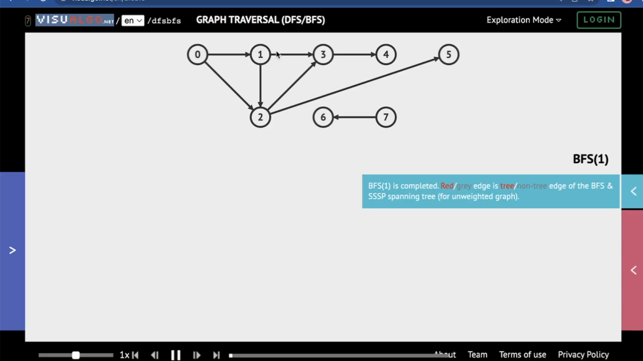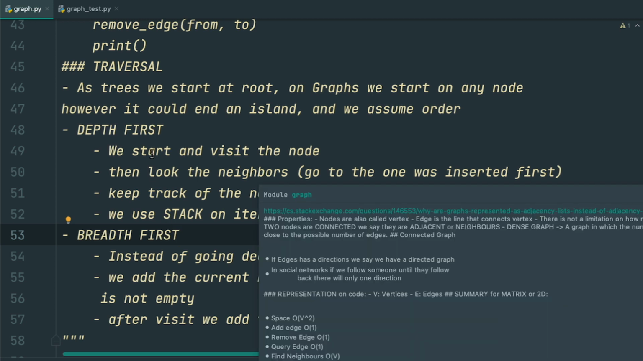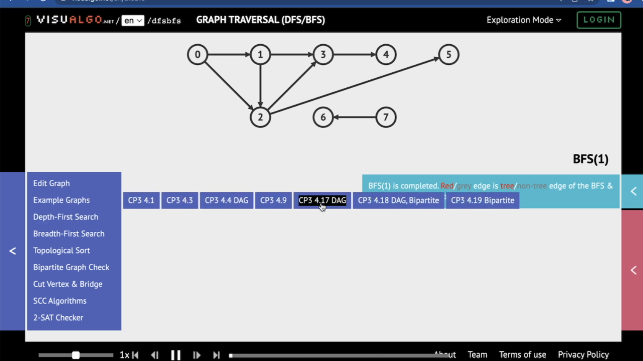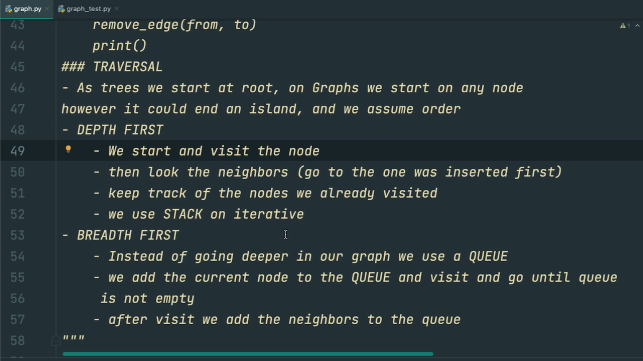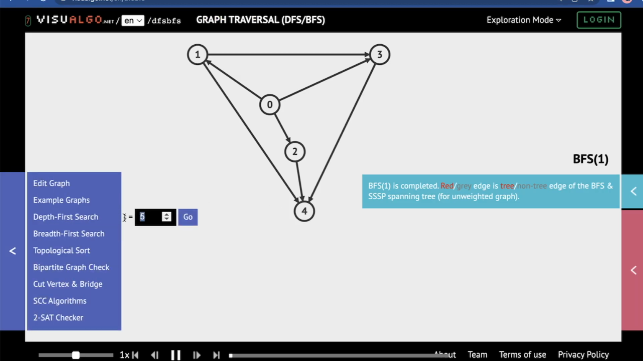The main difference is that on a graph we don't have a root node, so we can basically start from any node, and we can also use depth first traversal or breadth first traversal. Let's go ahead and discuss the depth first traversal first. Let me change this example from here very quickly. Let's use this one. In depth first traversal, we always start by visiting a node, so we need to choose one. Let's say, for example, we start on 1.